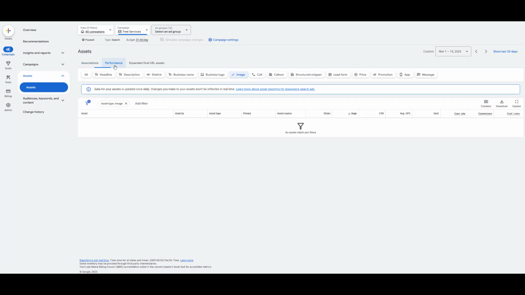Another thing that I really like to add onto my campaigns are image assets. Now, Google is sometimes a little bit finicky with this. Sometimes they don't allow you to add an image asset because your account might not be verified yet. So you might have to go through a verification process. Also, Google sometimes doesn't let you create those image assets if you just haven't been running your campaign for a little while. So it could be different based on your account.